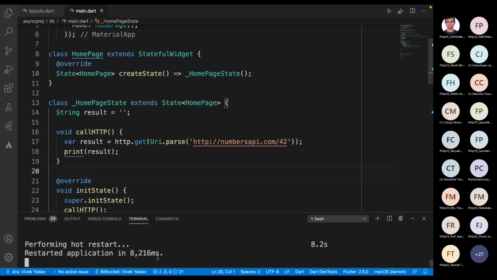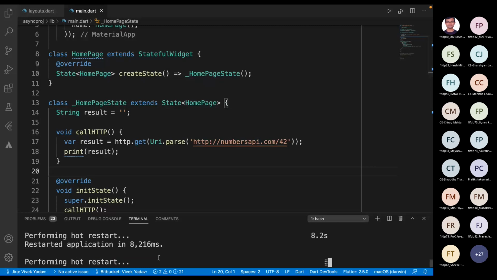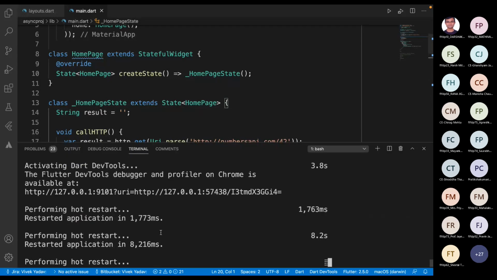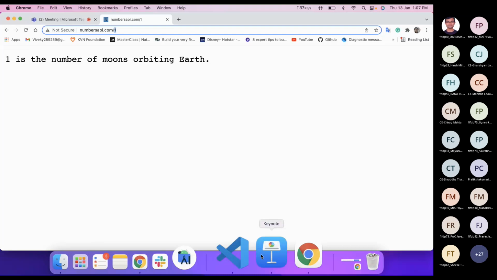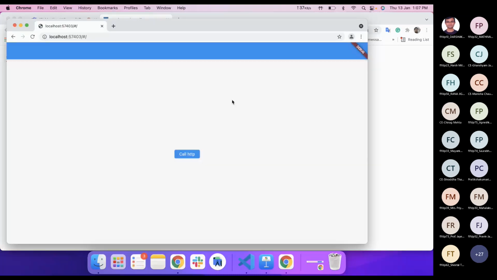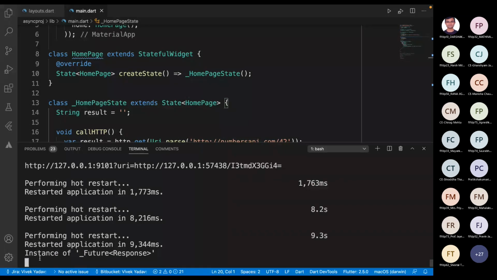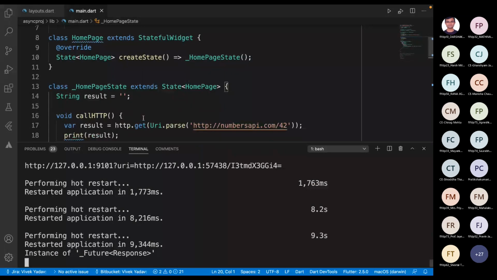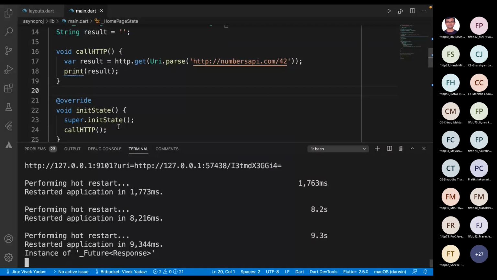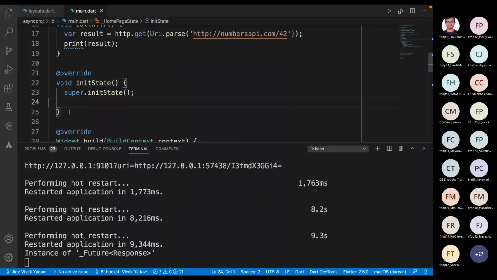So let's restart our program and see what we can see right now. Okay, it is restarted. Can we see something like an instance of future response? Okay, let's do one thing. We should not be calling it here. Let's remove this particular init state.